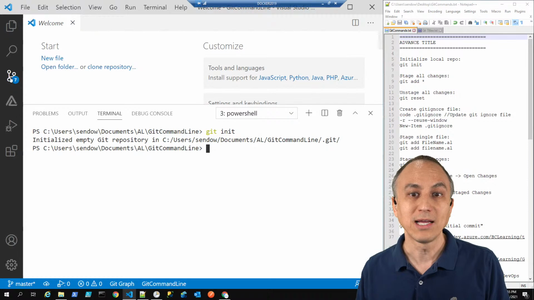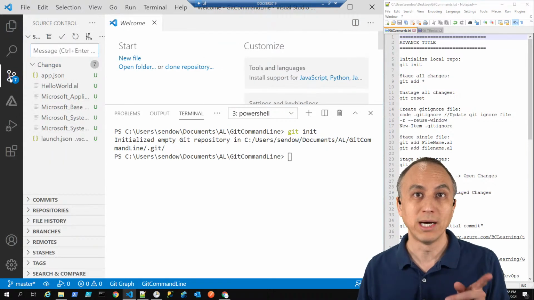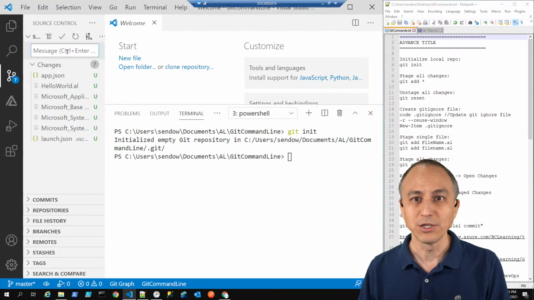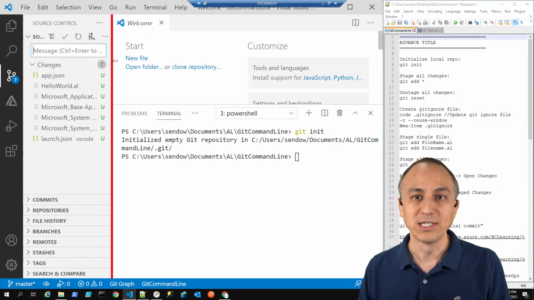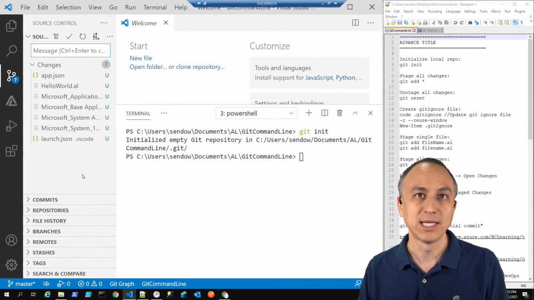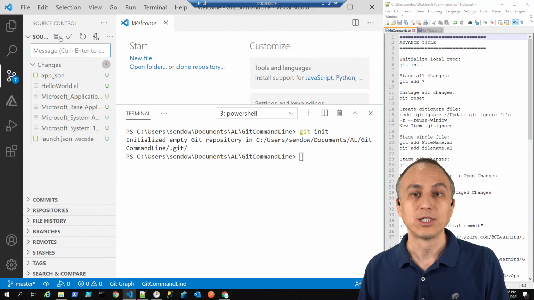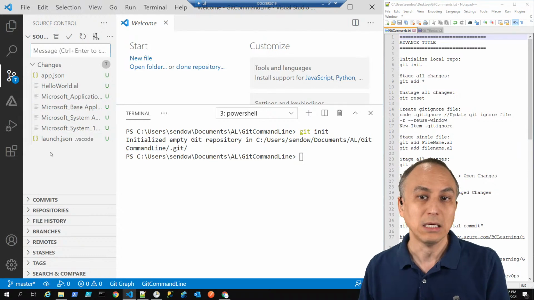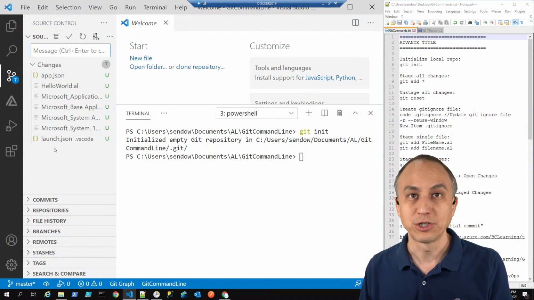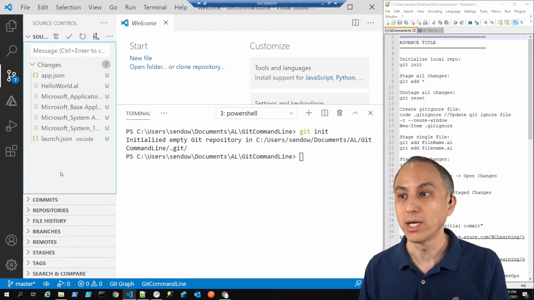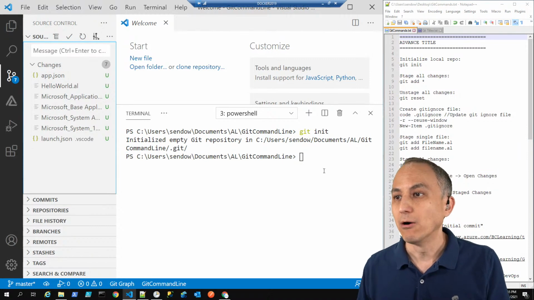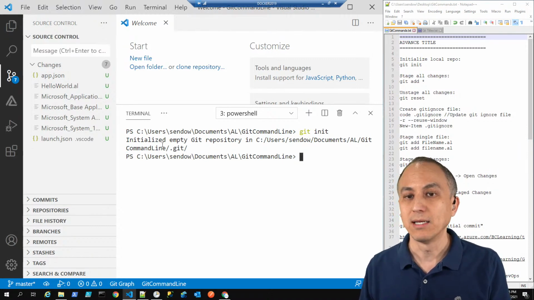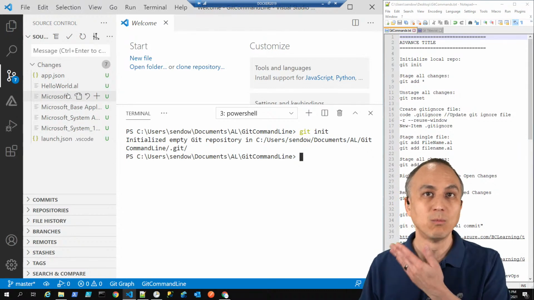So now if I click on my source control button in VS Code, you'll notice I now have this project set up. It no longer says initialize repository. So we have a local repository. Git has detected all of these files as new, and it's saying, hey, I'm going to consider all of these as changes. Cool.